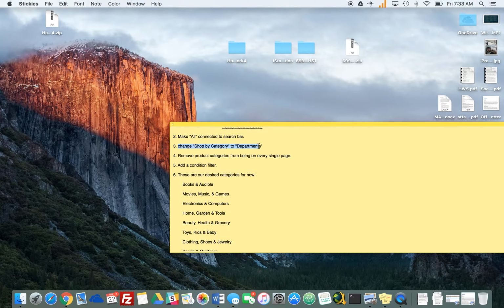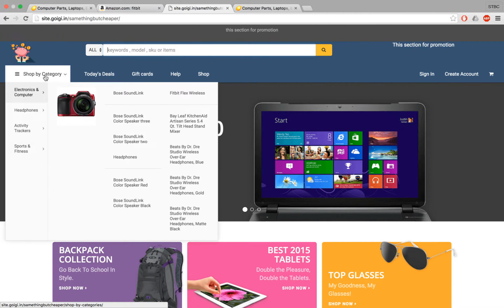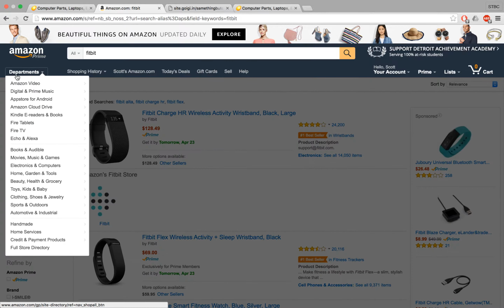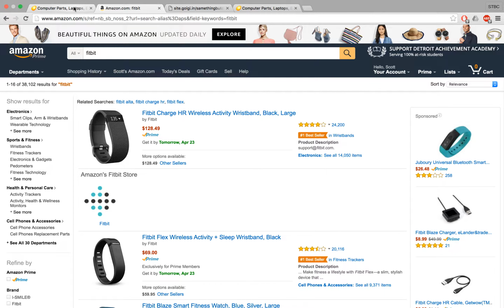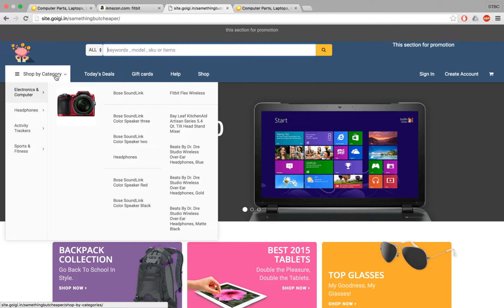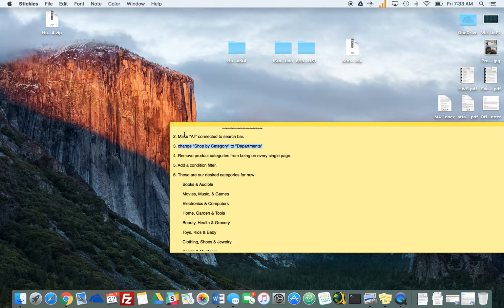So next thing we're going to do is change shop by category. Here where it says shop by category, let's just go ahead and change that to departments. It should look something like this, guys. It should just say departments, just like that. Keep the same font. Don't change the font. The font is perfectly fine. It just needs to say departments. That's all. So I have it here: change shop by category to departments.